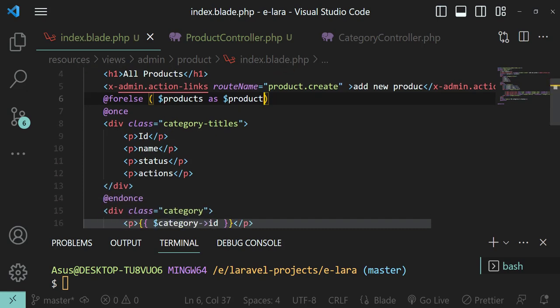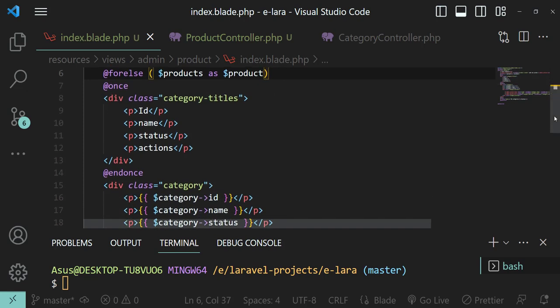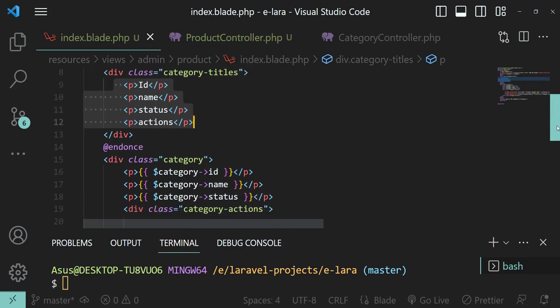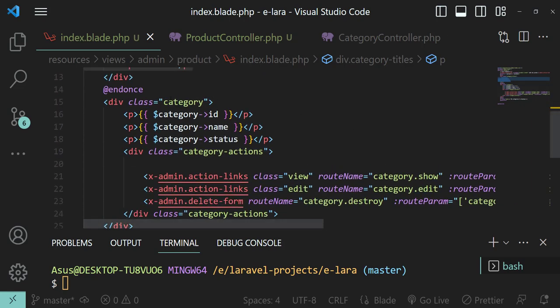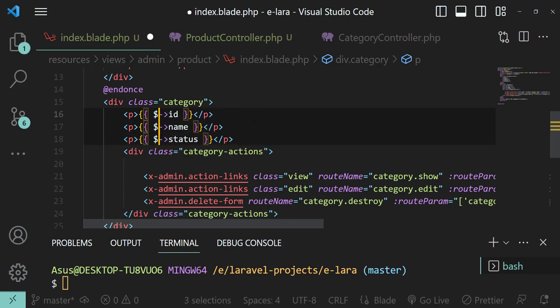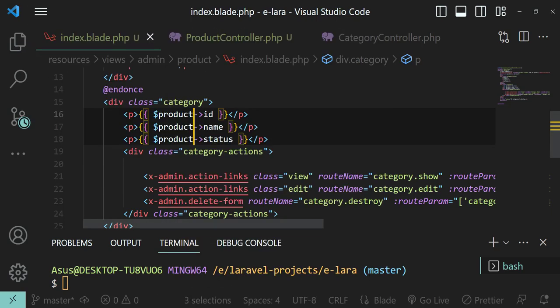Let's keep these class names the same because we have defined the SCSS styling with these names. So let's keep them the same for the time being. Now these are all the column names associated with the table. For the products we have more columns, but let's not touch them for the time being. Let's go down. Again, keep this class name the same. Now let's change the variable from category to product singular. So we have a column named ID in the product table. We have a column named name in the product table, and we also have a column named status in the product table. So far so good.